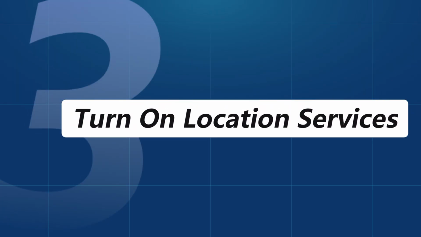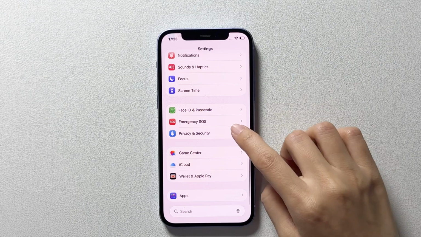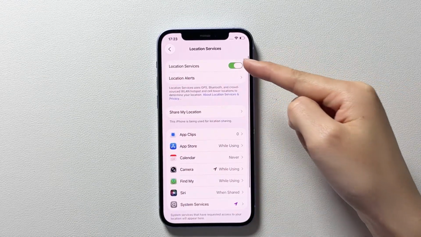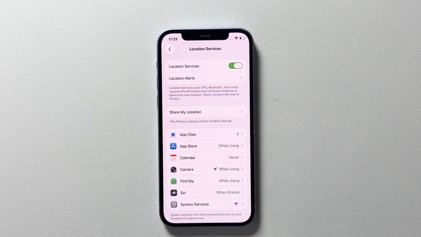Method 3. Turn on Location Services. Find My won't work if Location Services is disabled. Open Settings, tap Privacy and Security, tap Location Services. Make sure Location Services is turned on. Then go back and check if Find My is available.